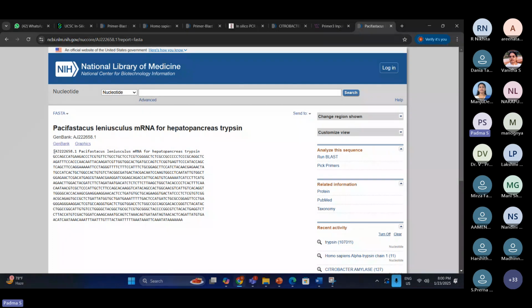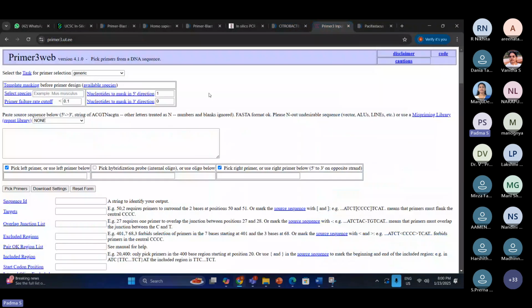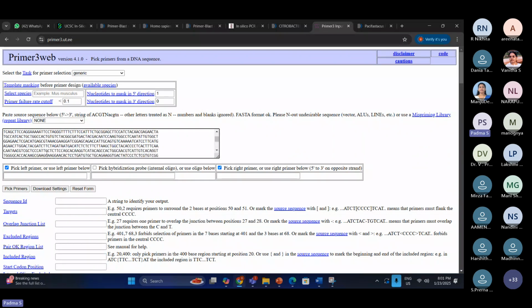Copy the FASTA sequence, or you can also send it to file and upload the file. That option also is there. You can copy the sequence, paste it in this window, and you can remove the other. So this is the FASTA sequence, making sure that this particular line is there.